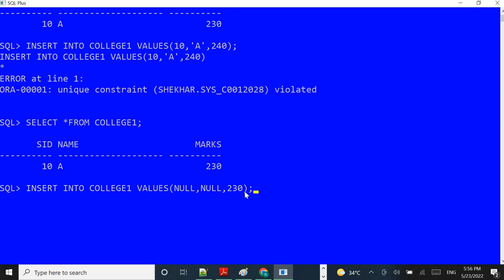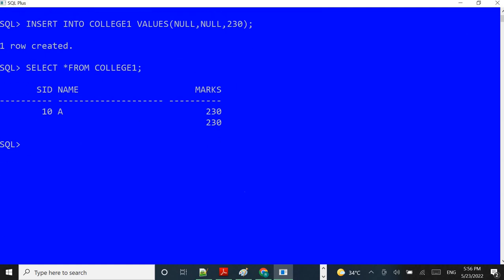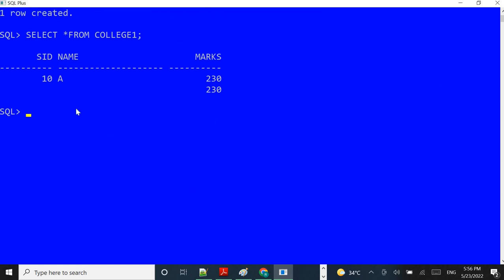So now I am going to insert this row into the college one table. One row has been inserted, and let us see the details. That means let us see how many rows there are in this college one table. We have the syntax: select star from table name, which is college one. So here we have inserted 10, A and 230 as a single row into the college one table. After that, we have just inserted a null student ID and a null student name, and the marks are 230.